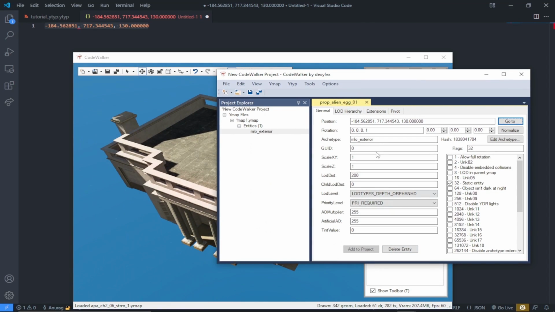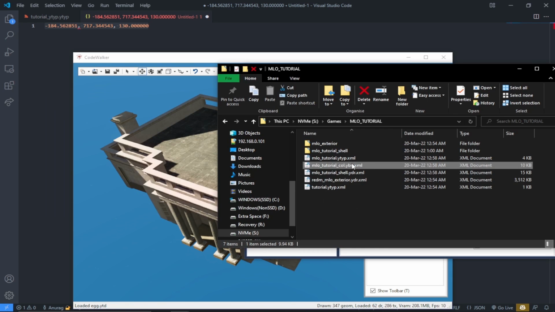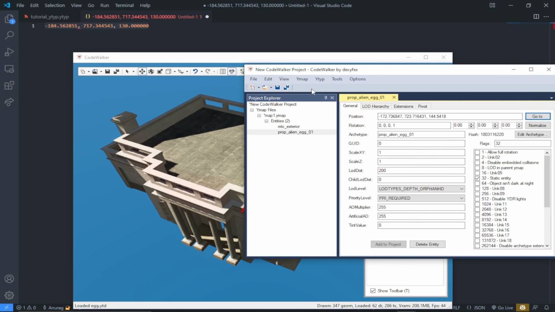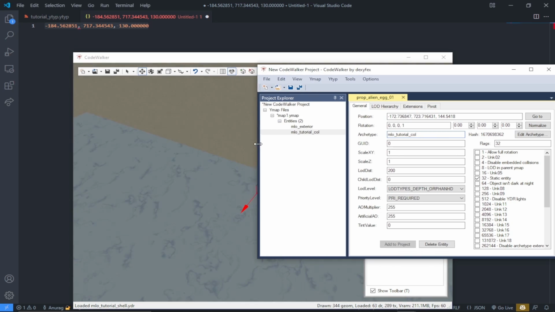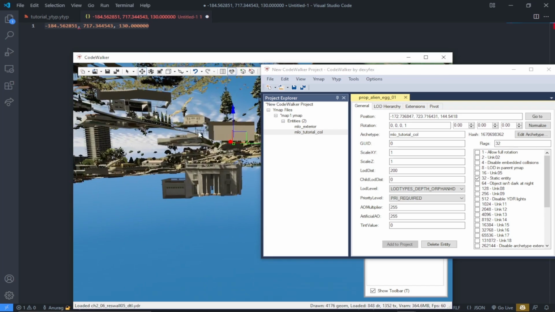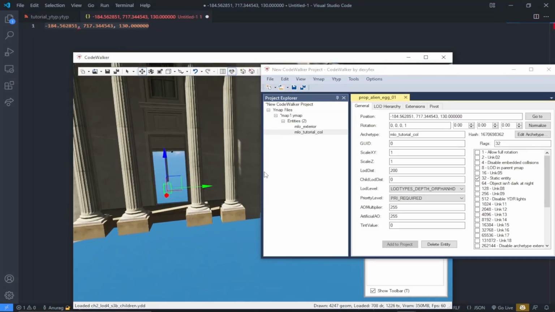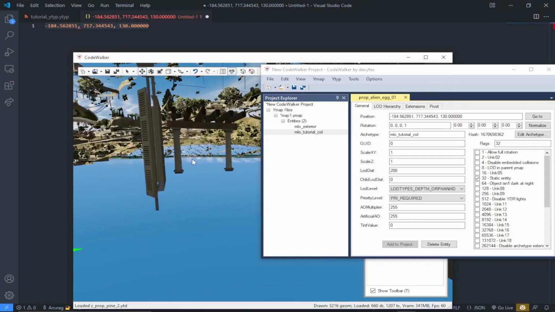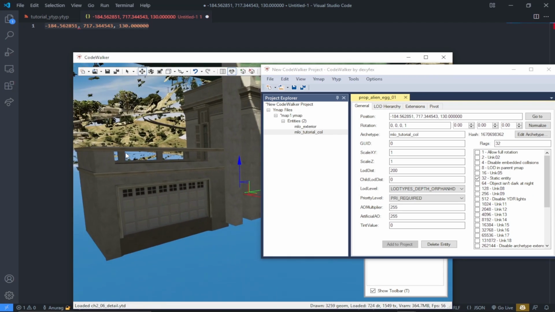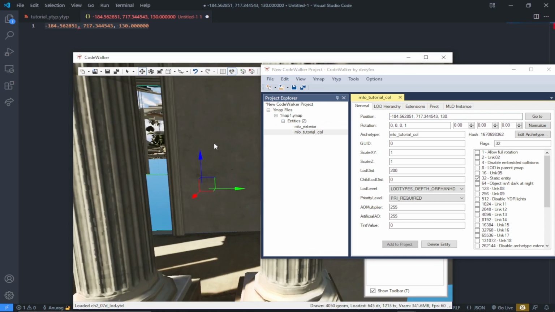So similarly, we're just gonna click a new entity, and we can add our MLO collision. So click add new entity, and we're gonna replace it with our MLO tutorial shell. Make sure we have our similar coordinates. Just gonna copy it and paste. So now if you notice, we have our MLO shell over here. Okay, so the MLO is not visible.